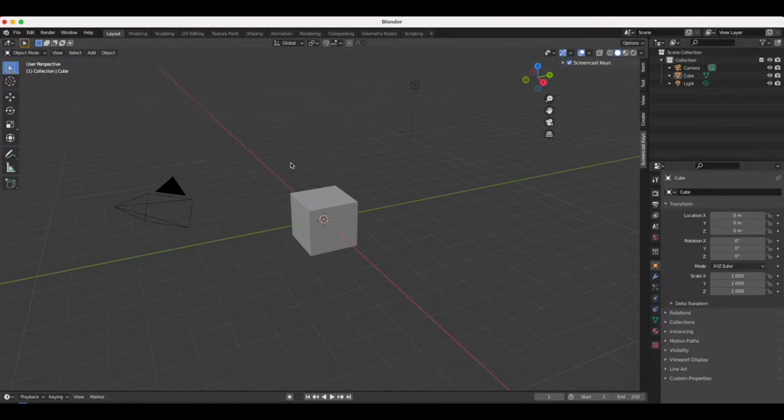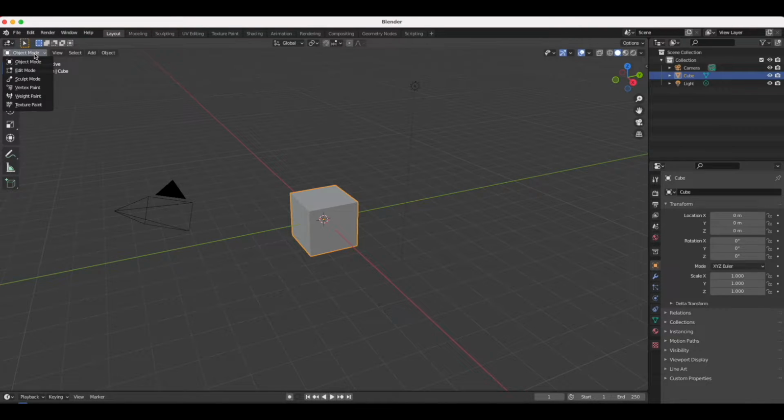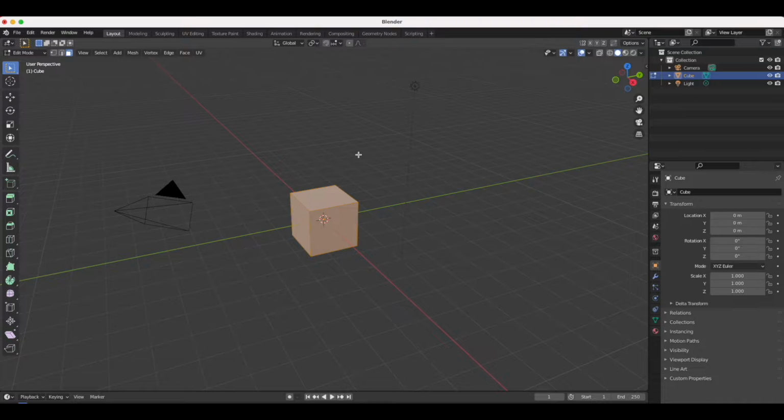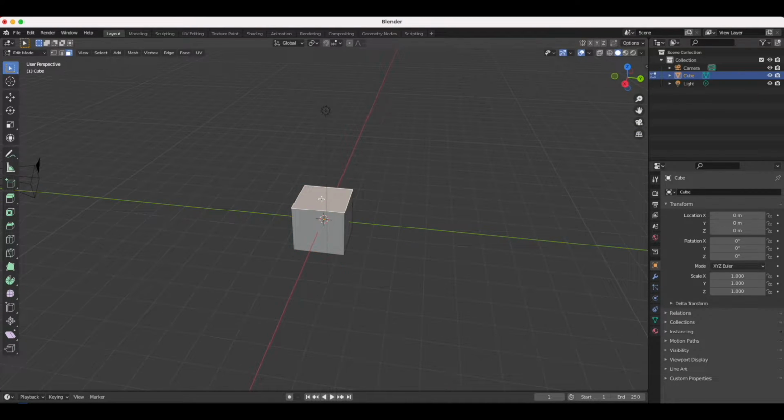So let's begin by creating a new blend file by going to File and then New and General. Next we'll get into edit mode, and then we're going to click on the face select icon. To illustrate extruding, we're going to select the top face.